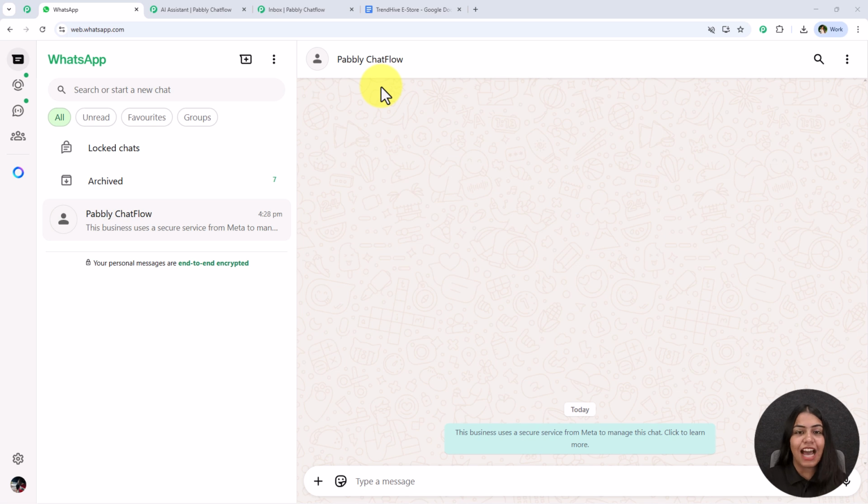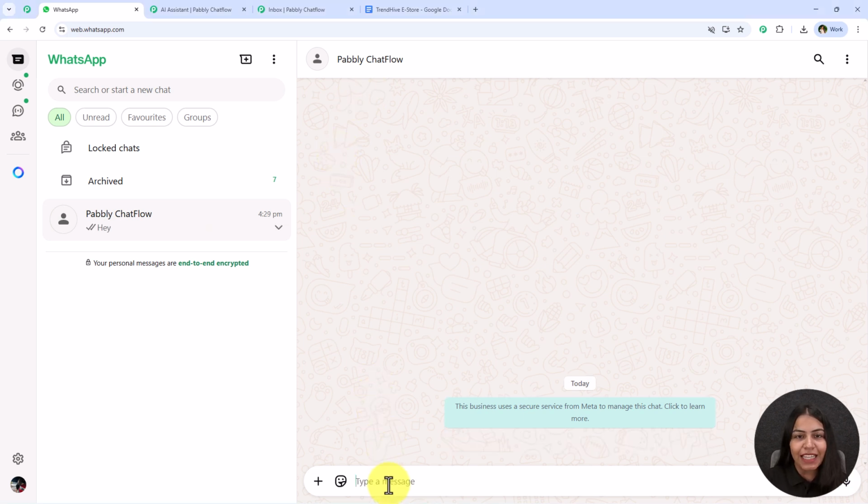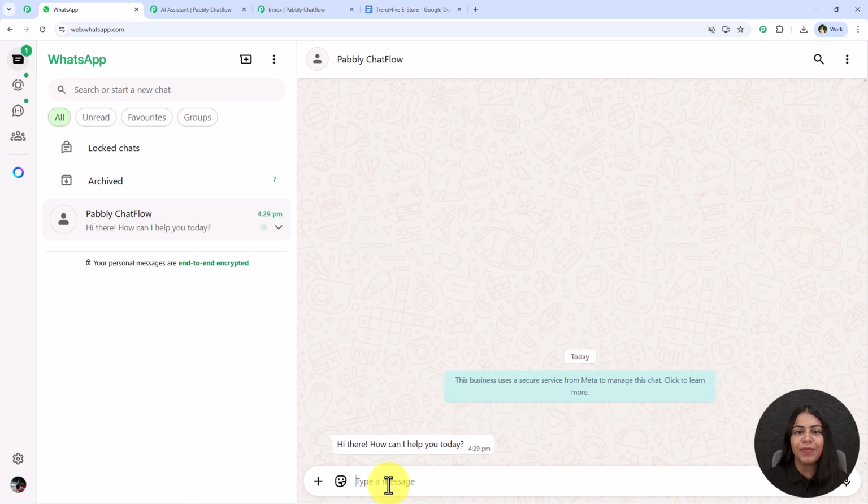Hey, so let's start with something very simple. Let's say I'm going to message this chat on WhatsApp, hey. So I'm going to type hey and I'm going to send this message. And once I send this hey, you're going to see an automatic reply will be generated within seconds. It says, hi there, how can I help you today?